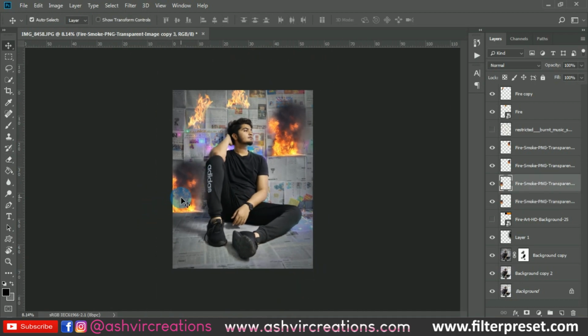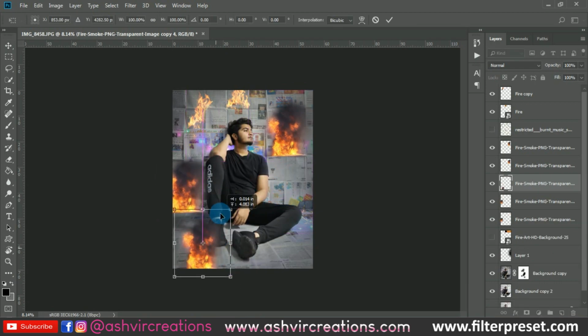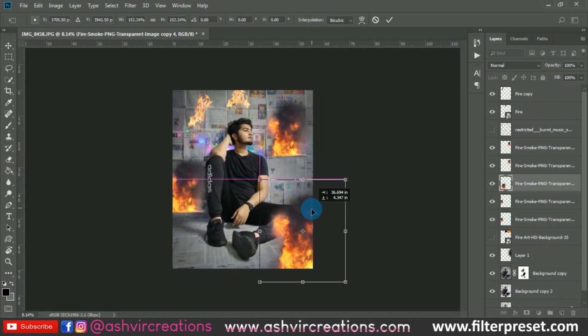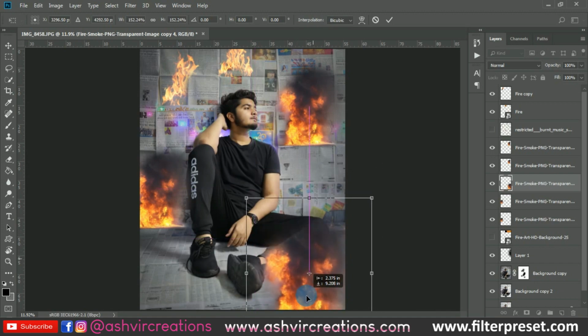a little bit of portion from over here. Now let's again duplicate the layer by pressing Ctrl J, and we're gonna just place this somewhere in front of the image or the photo, somewhere on this position.